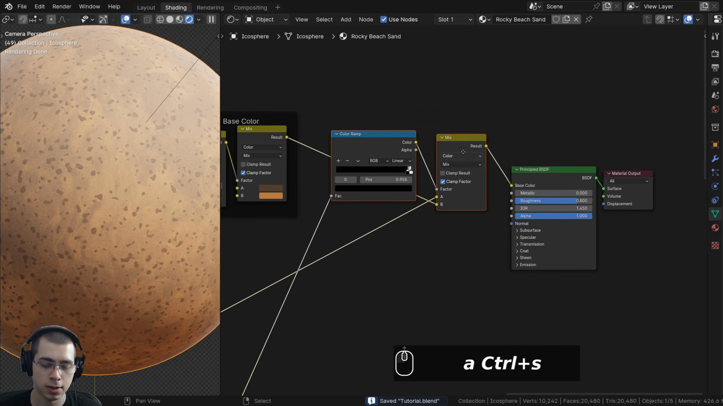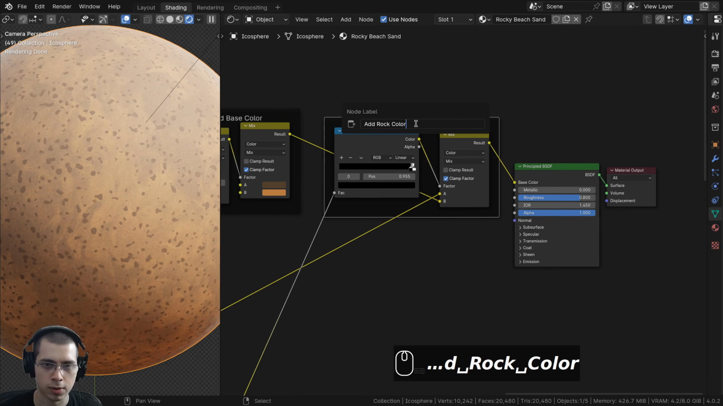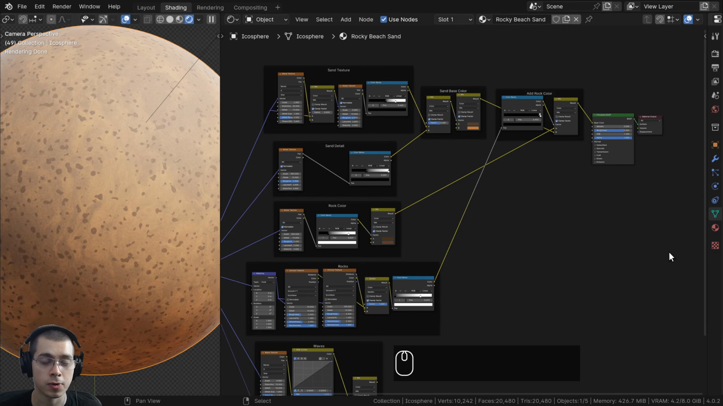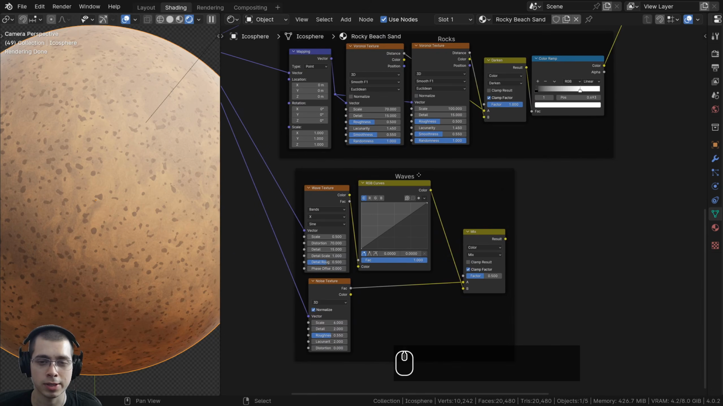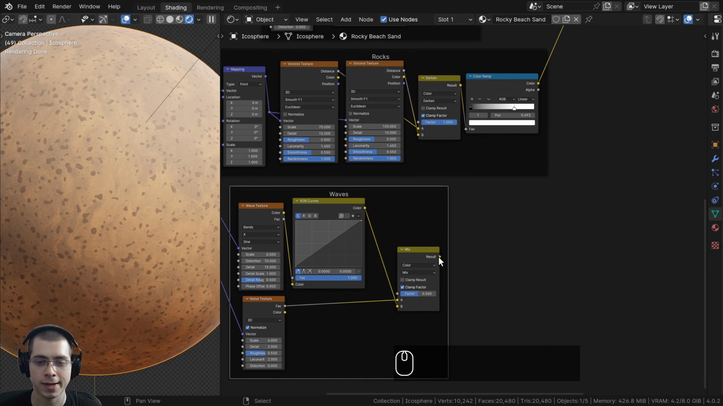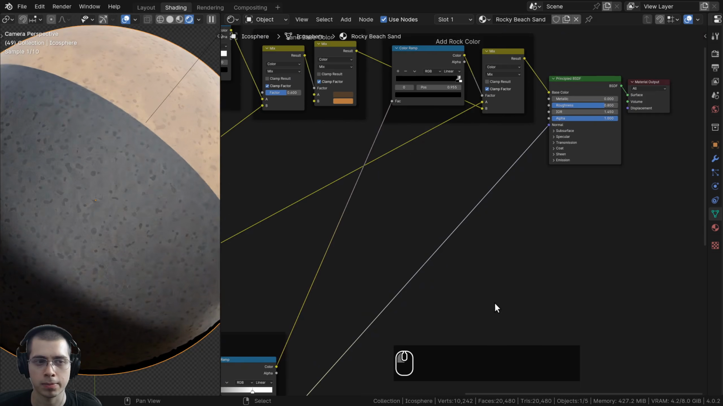So let's box select these nodes and join them together into a frame, and we will add a label, and we're going to rename this to add rock color. Alright, so this material is really smooth, so I want to make it much more bumpy. So what we can do is go down here to the waves, and we can take this wave texture and put it into the normal. So let's take the mix result, I can drag this all the way up here, and we'll stick it into the normal to give it bump data.